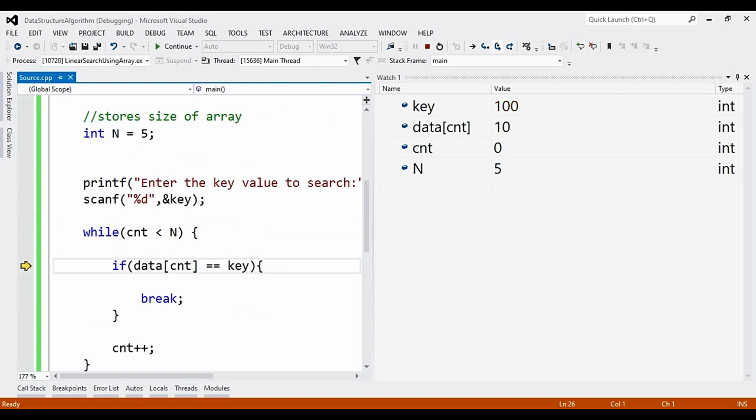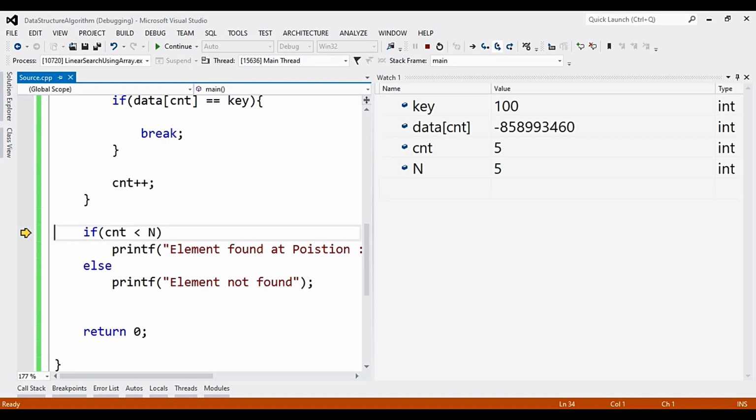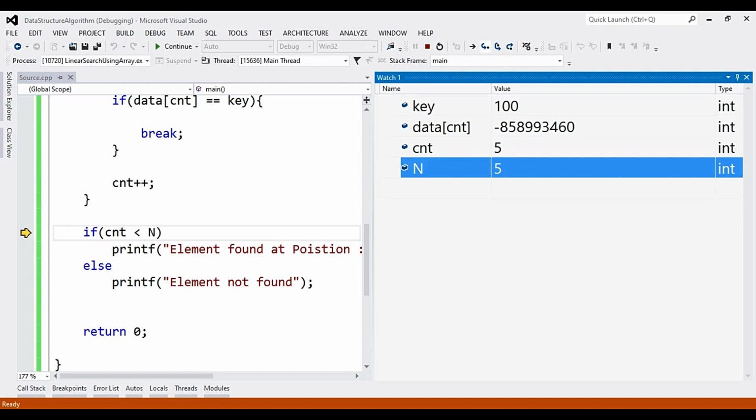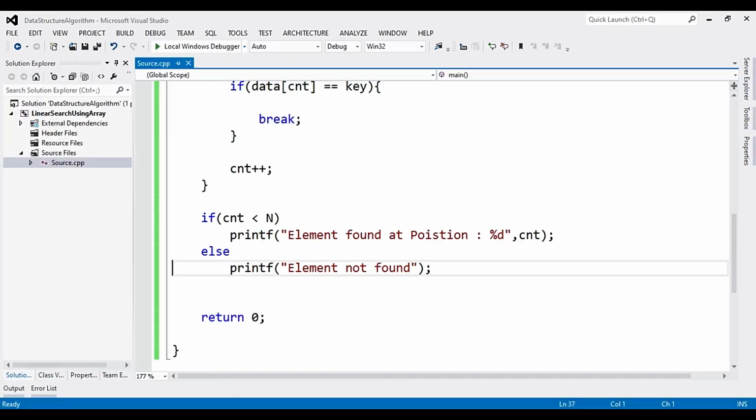So first it will compare 10 with 100, it's not equal. Then it will compare 3 with 100, not equal. Compare 13 with 100, not equal. Compare 35 with 100, not equal. Next it will compare 2 with 100 and not equal. And counter is now equal to n, and the loop terminates. And when the loop terminates, obviously counter value is equal to n and not less than n. It means element not found, and the program completes.